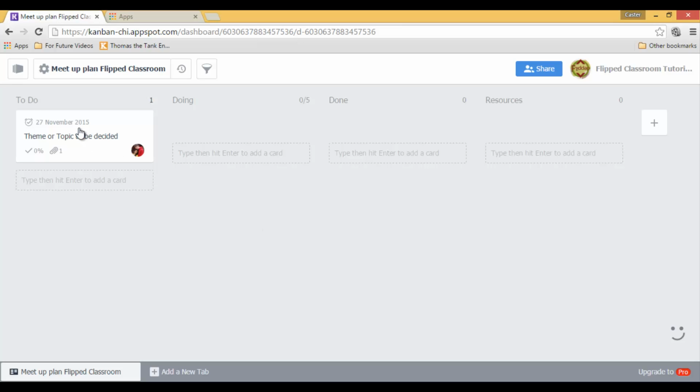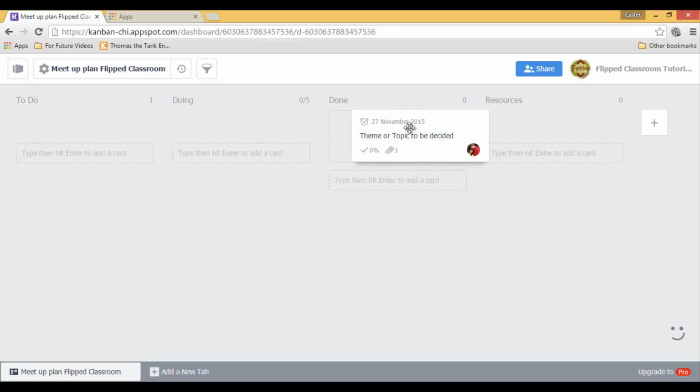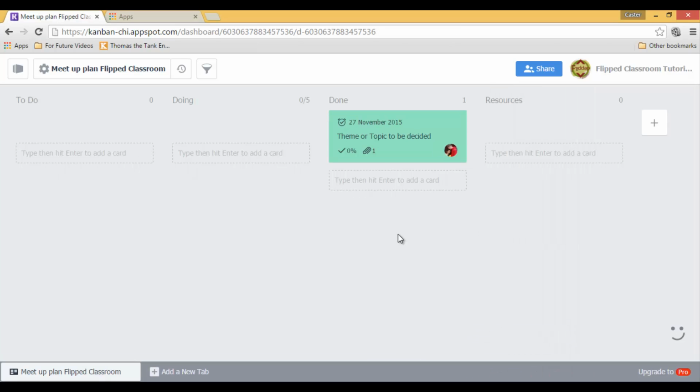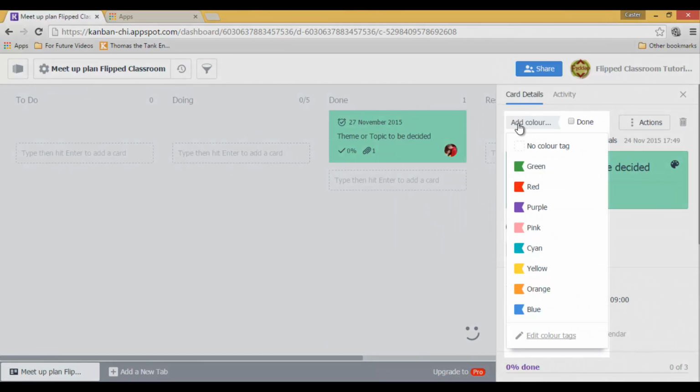We can also move cards from to do to doing or done. So let's say that this is done and we can color code them. So up here we can now choose to have this card, let's say, nicely green color, and we can add some tags. Now up here you see add color tag. First of all, I'm going to edit these.